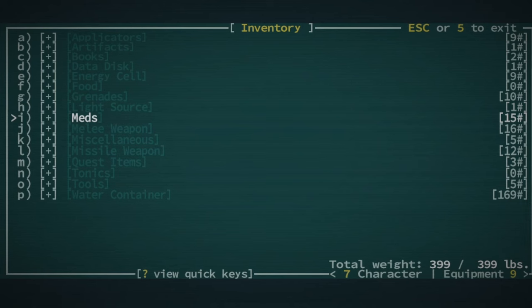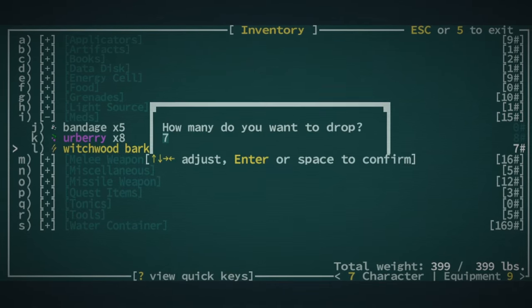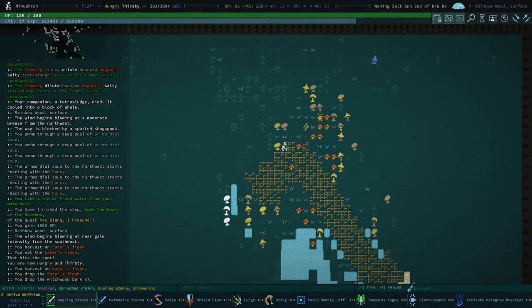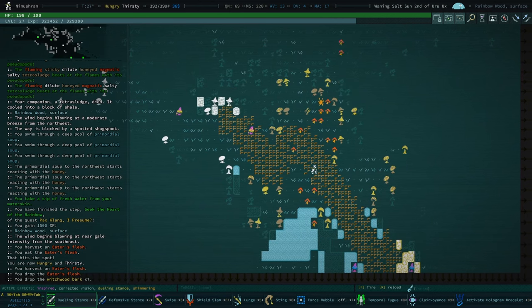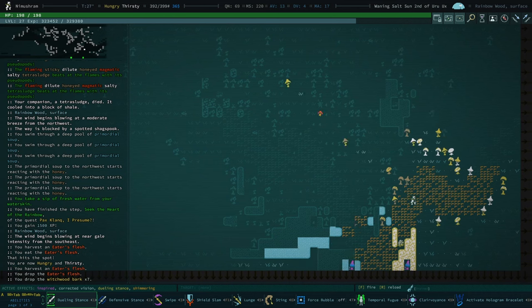Light source. No, not light source. Meds. Let's drop our witchwood bark. All of it. I'm not kidding. Okay, we're just going to follow the road.